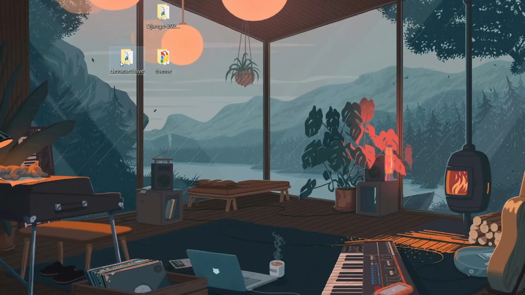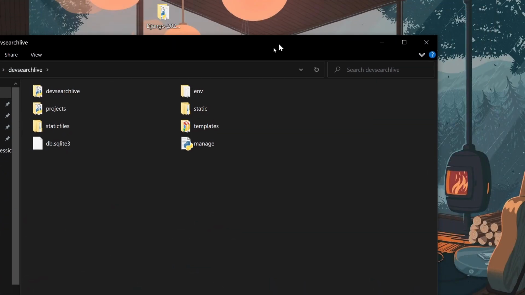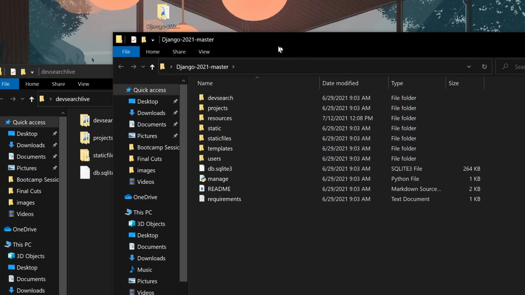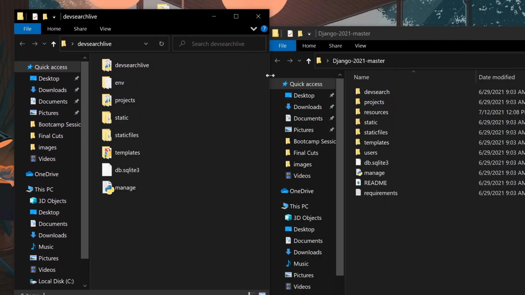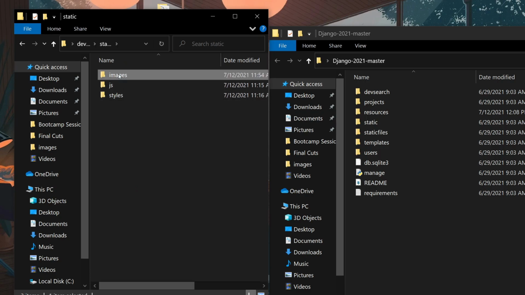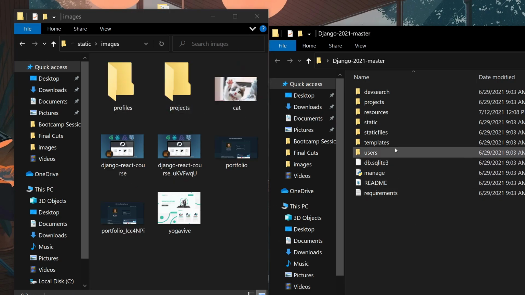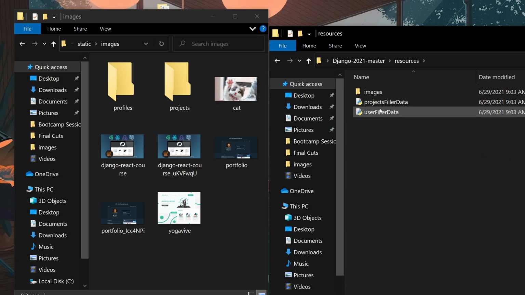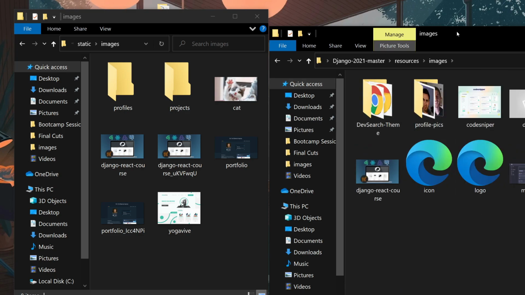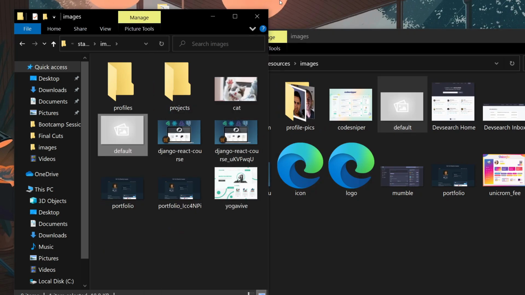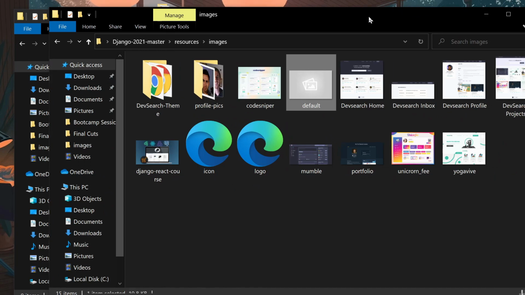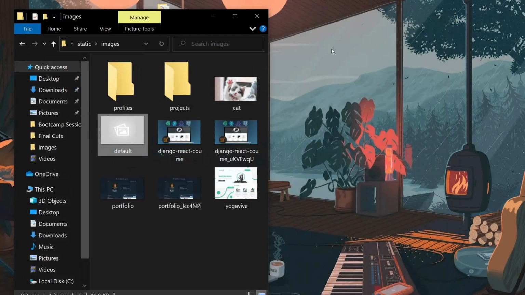So let's go ahead and open up dev search live, or dev search, whatever you called it. And let's open up that GitHub repo, the Django 2021 master folder. So we're going to go in here, and in static, inside of images, I'm going to go ahead and take the images here. So we'll go into resources, images, and let's just take this default image. So I'm going to copy that and paste it in here instead of dragging it over. I still want it to be available there. So let's go ahead and take that.